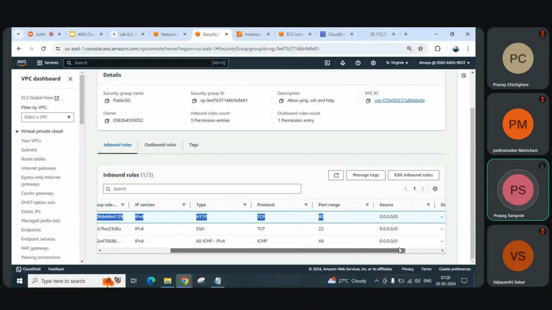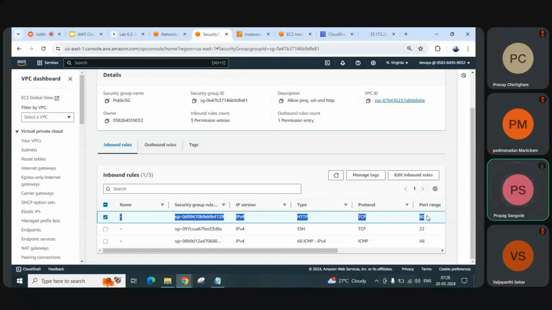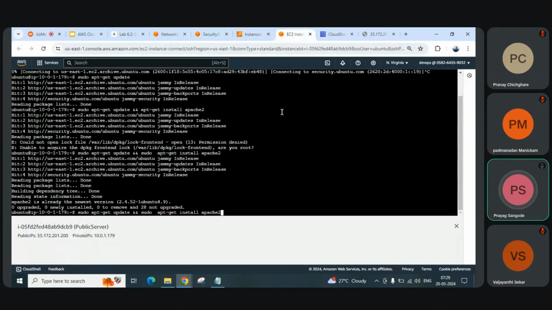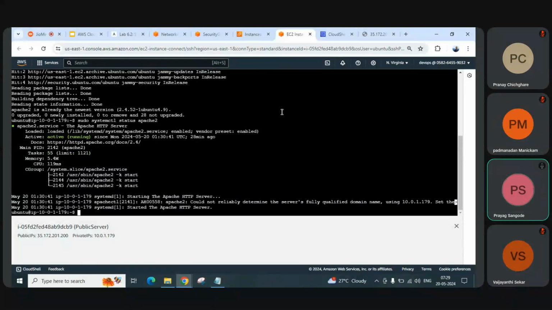While troubleshooting, we first have to check whether Apache is installed. If Apache is not installed, port 80 will not be open at the OS level. Apache works on port 80, so we can check first whether the service is running or not. sudo systemctl status apache2. Okay, it is running. That means the port is open.